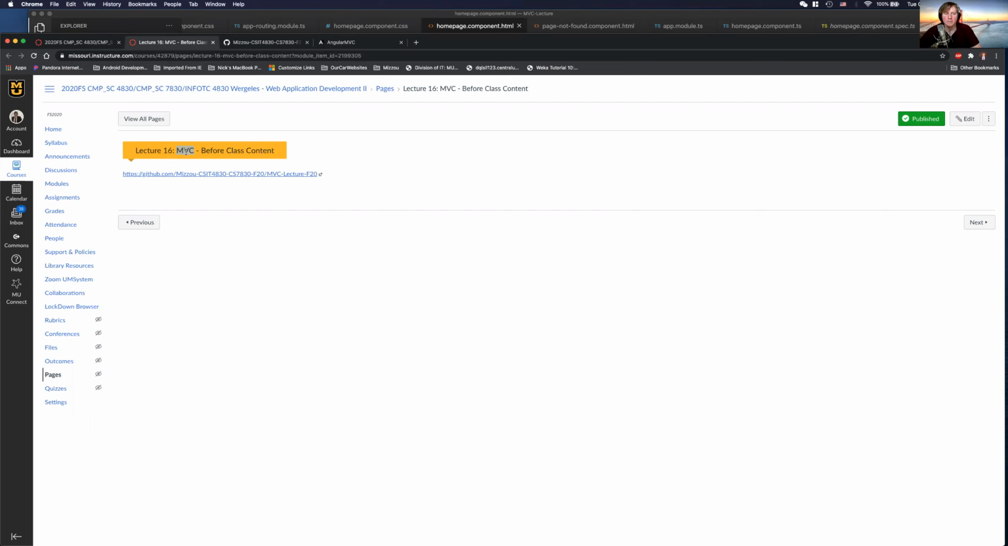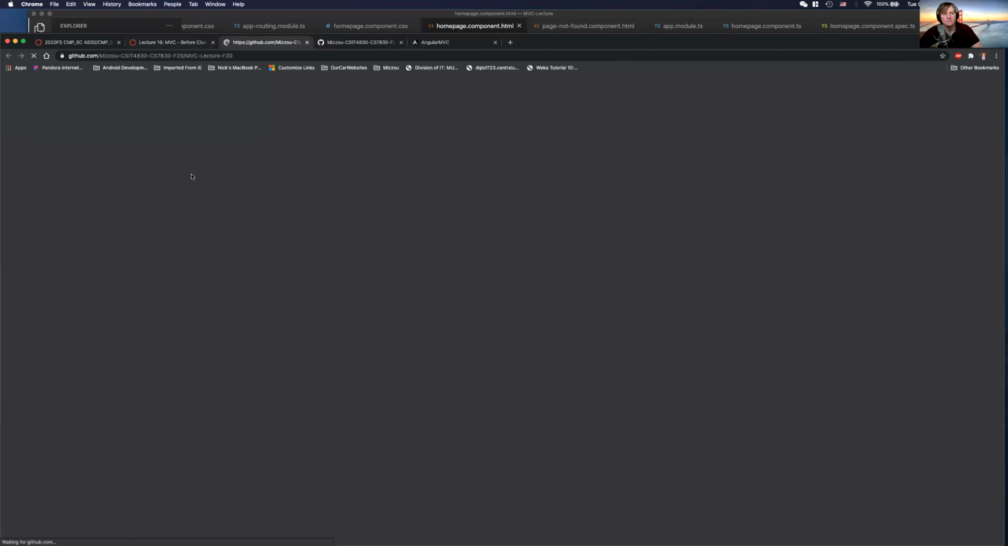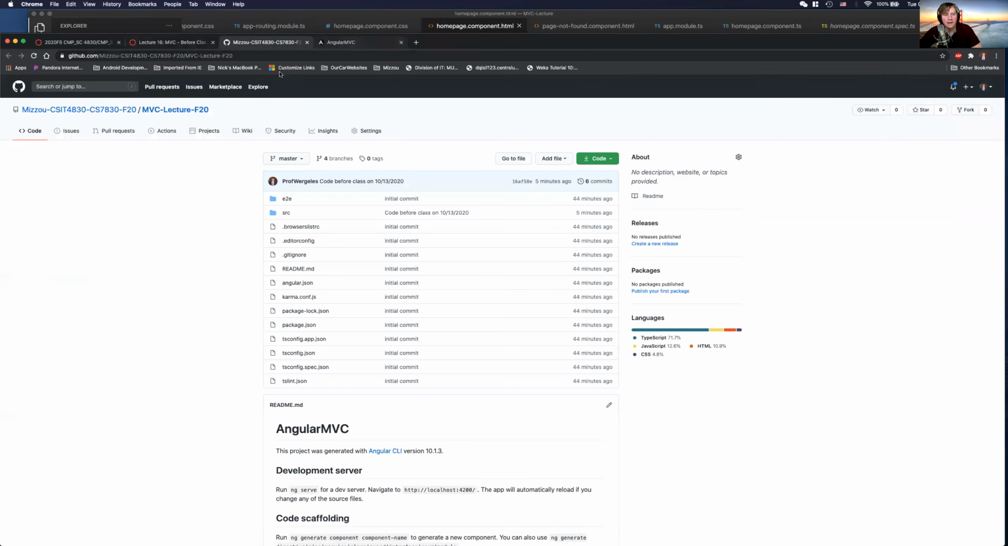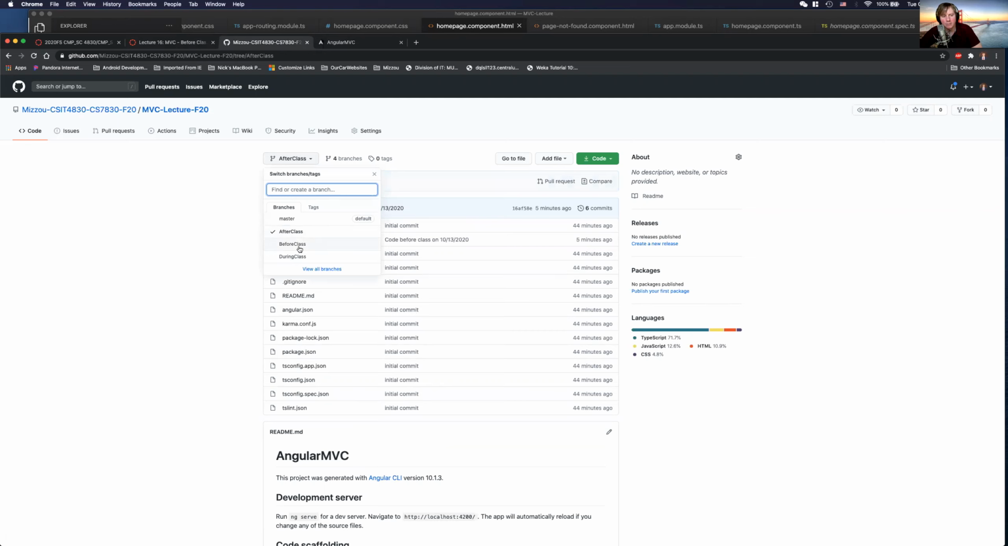I actually have a GitHub link. So if you go to this GitHub link, okay, this is what you're going to see. Now, the master branch is technically the before class content. But I also created additional branches. So you'll see an after class, which we'll have once we're finished. And then you'll see a before class, which is what we're going to use. And then you'll see a during class.